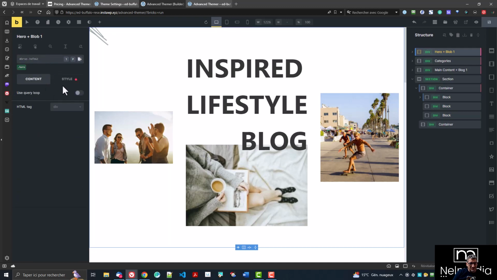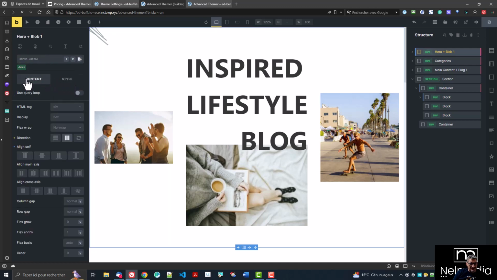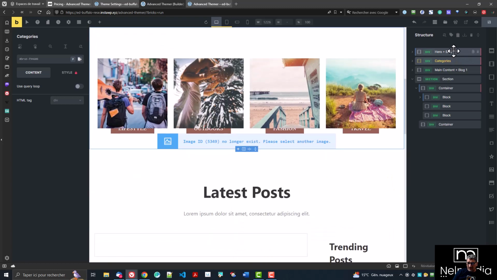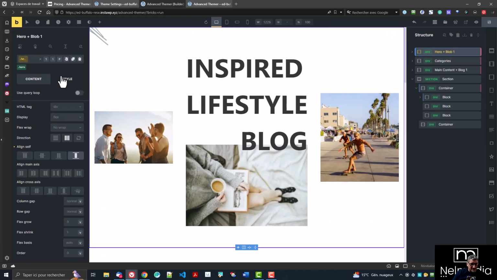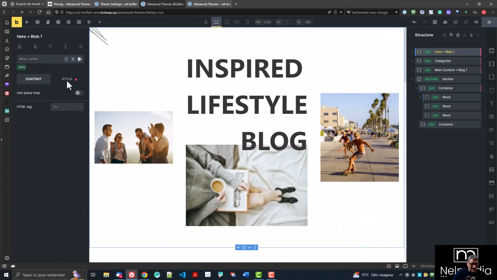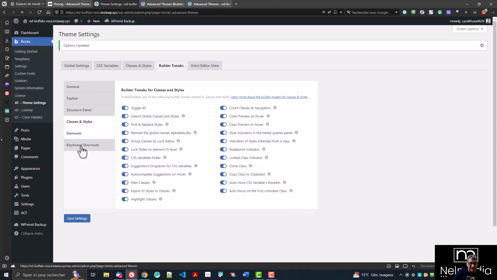But just to show you that we can always click on it. But when we click on something else and come back to it, it's going to be locked again. So you need to unlock it each and every time. You might find it really useful to avoid mistakes, or you might find it annoying if you want to use ID level styling. So that's really up to you.